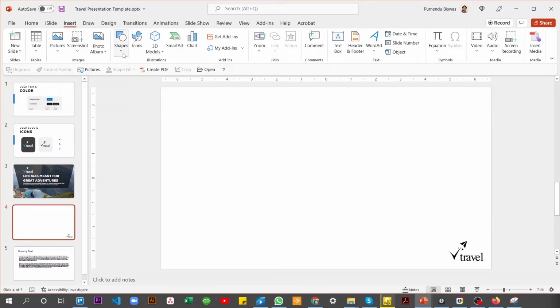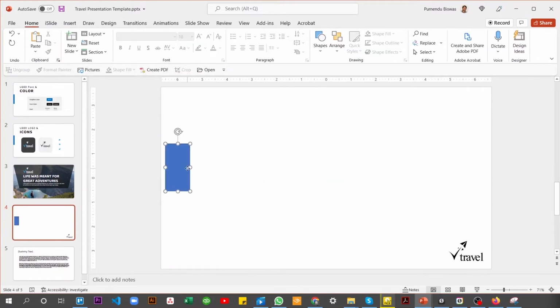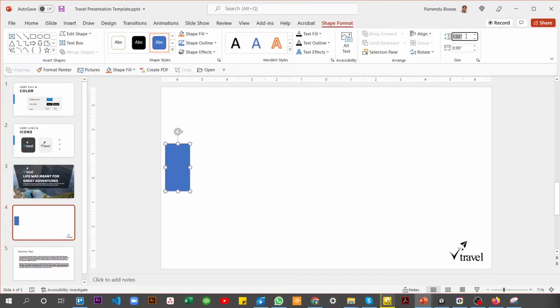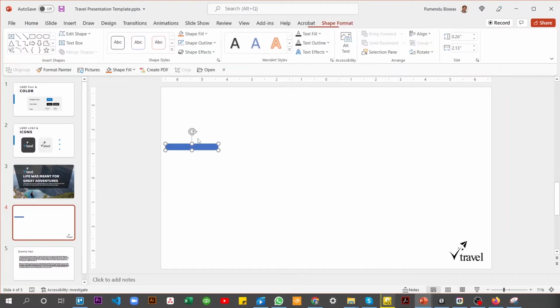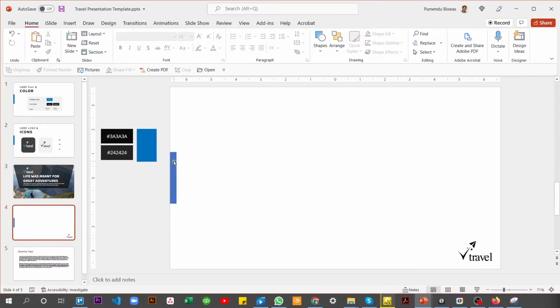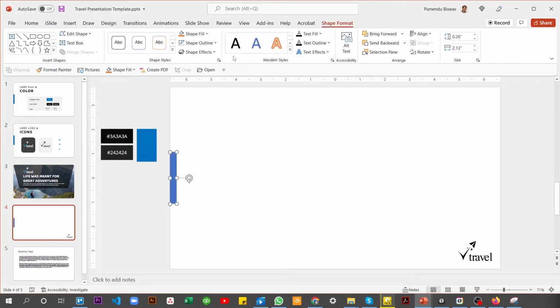We need to insert a shape. The shape size will be 0.26, 2.13. Let's remove the outline and rotate this. Let's fill this shape with our blue color. Select the eyedropper and click on it.